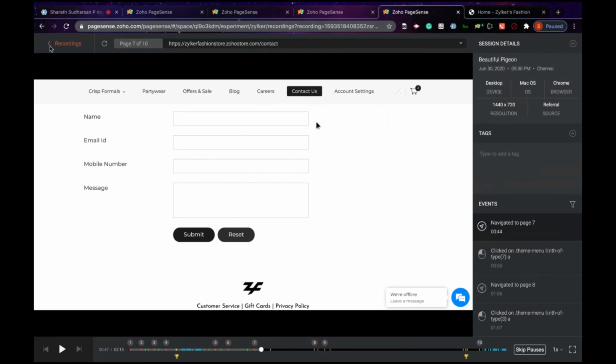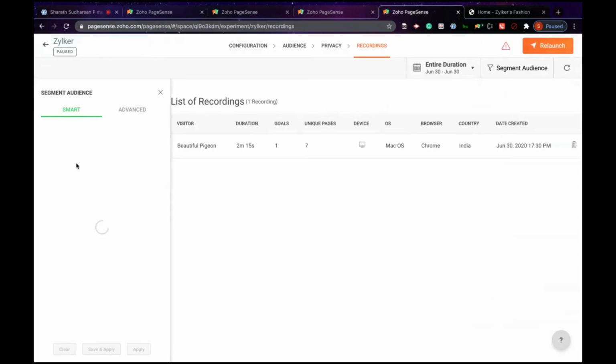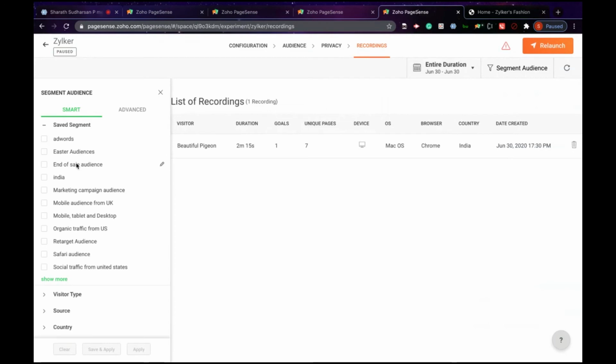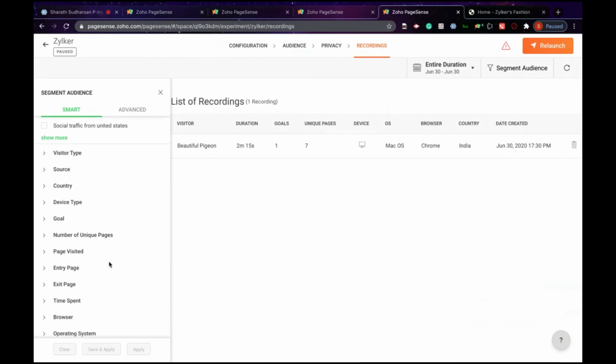And that's all about the recording. So let me show you how the segment audience works. This segment audience is common across all the features that we have in PageSense, and apart from the other common filters, we have exclusive filters that are available only for session recording.